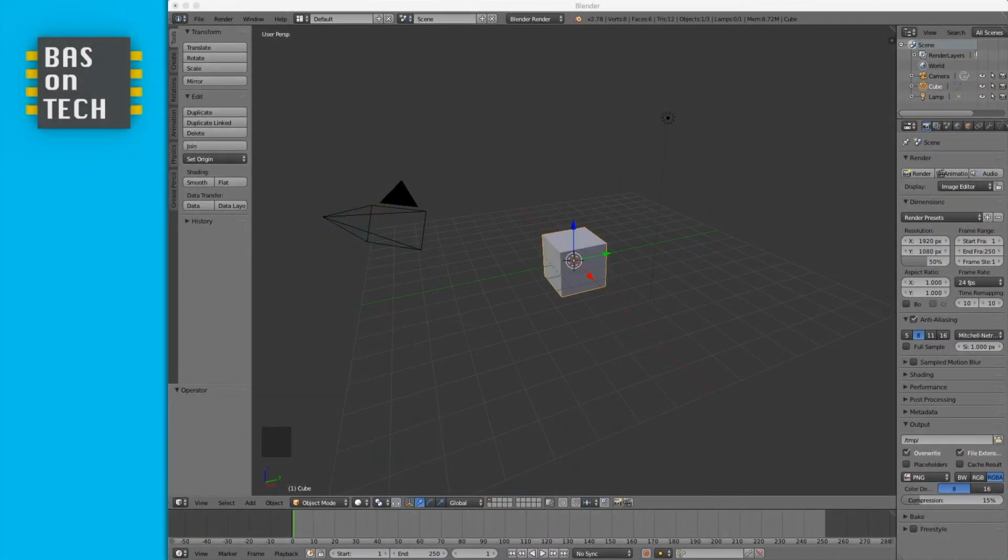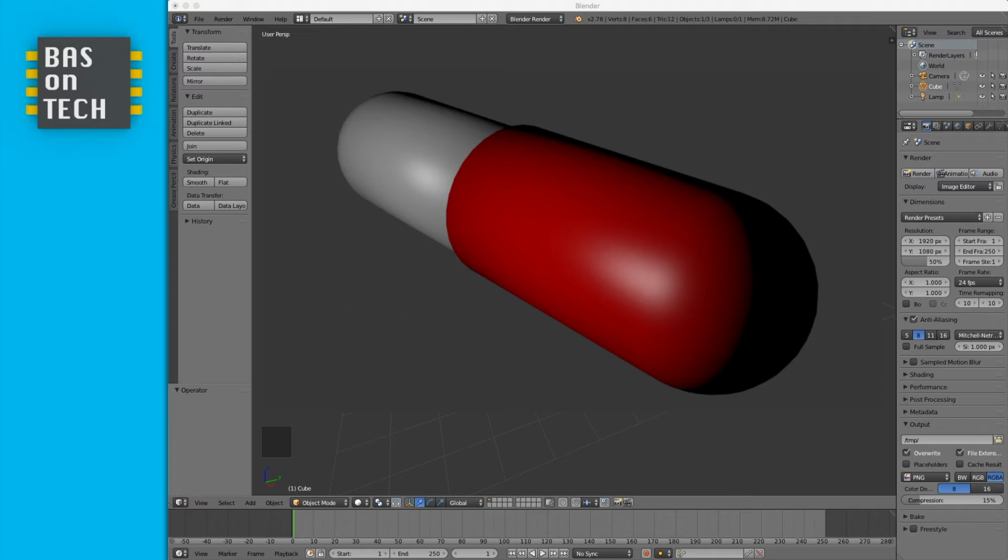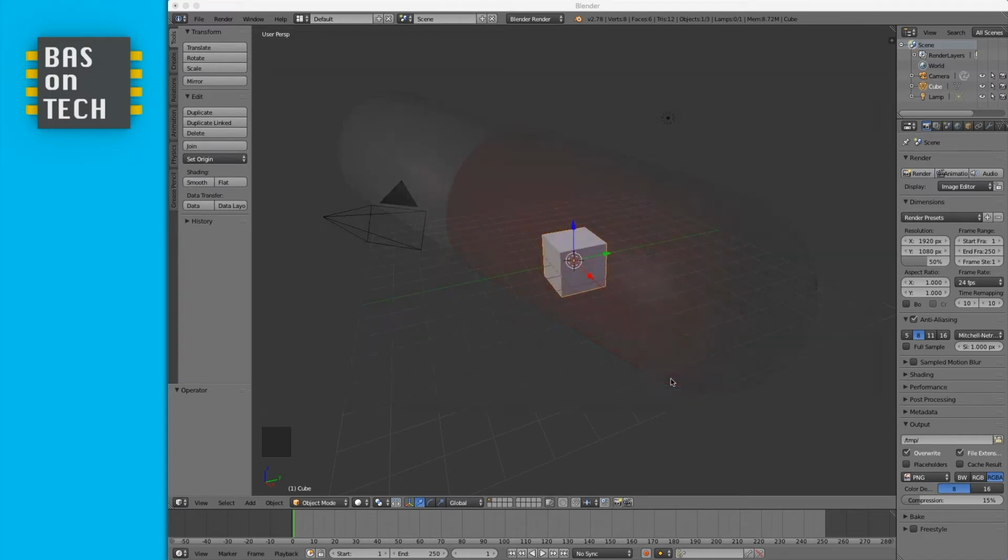Welcome to this second lesson of the Blender course. In this course we're going to make a red-white pill. I'm going to continue on episode 1 where we've learned the basics of Blender. In this episode we'll continue to more advanced operations on the mesh, on the object. So I'm going to show you now how to create this pill.